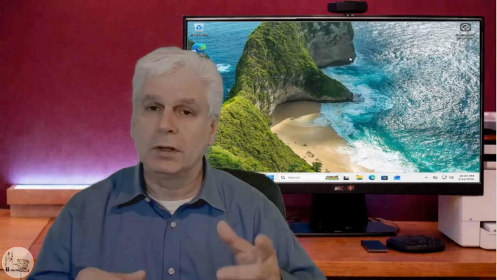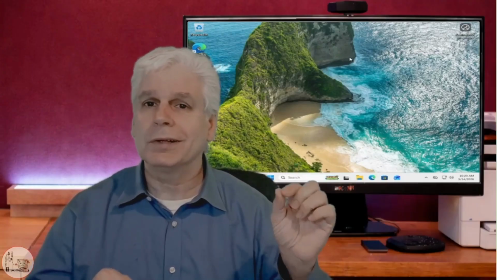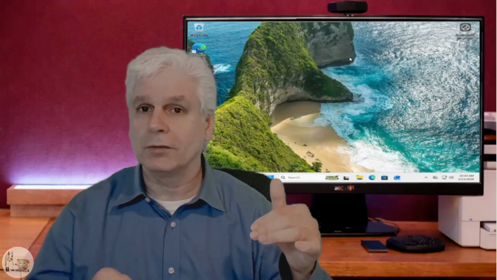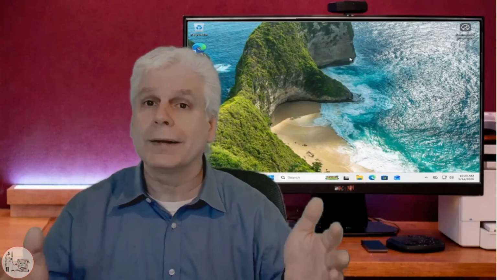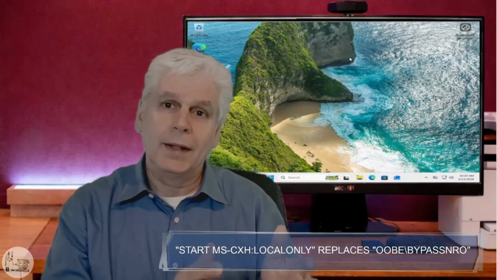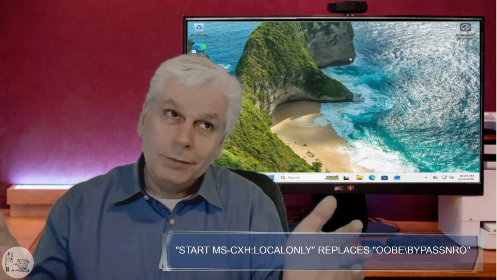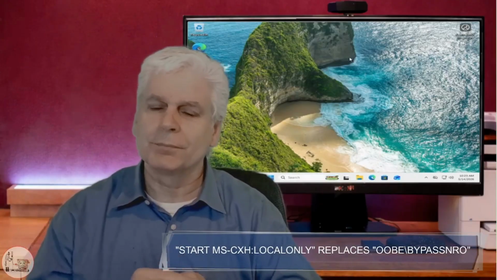This is the final reboot for the installation. You'll see one last screen. Just click next after making your selections, and then you'll be in Windows 11 with your local account that you just created. Now, the command that we use replaces an older one. Thank you, Microsoft, for making things easier.